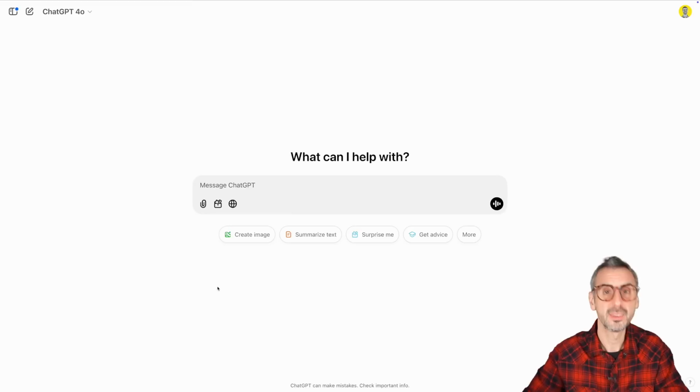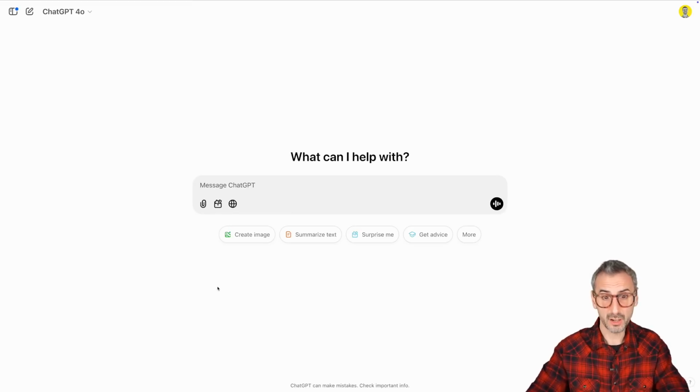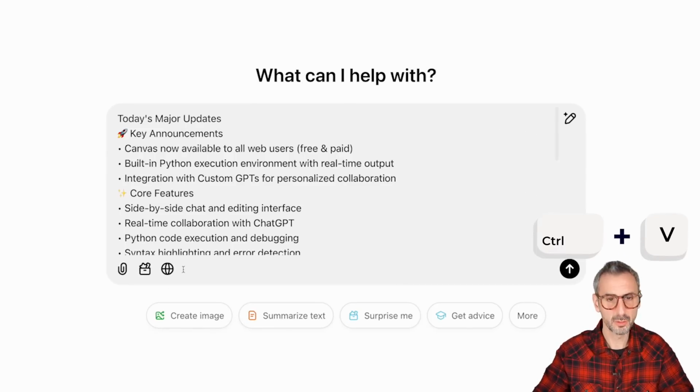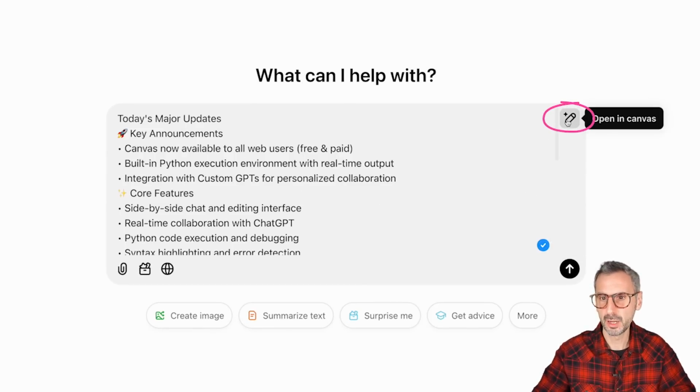So I think this gives you a good overview of what Canvas Mode is all about, but I realize I only showed you one way to access Canvas Mode. Now, the second way to trigger Canvas Mode is simply to paste a bunch of text right here in the input window and use this button right here. You see the little pen and the star, open in Canvas. So I'm going to click here.